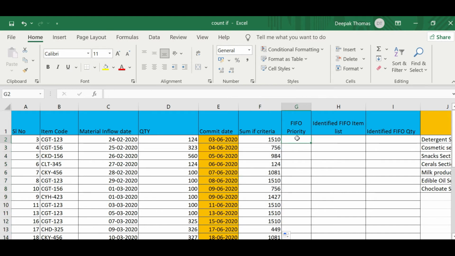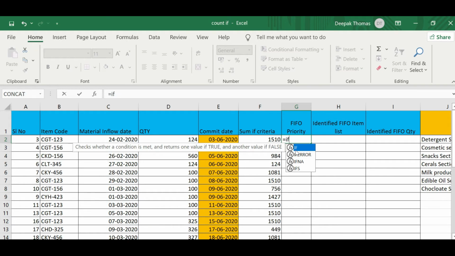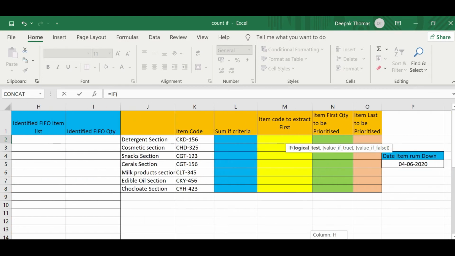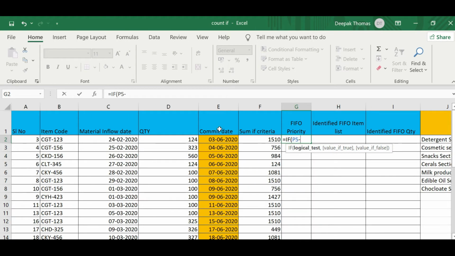Now FIFO priority. As I told, the 100 days is our target days. So I'll input a formula equals IF, open quotes, where I have put a rundown date, say today's date, that is cell number P5, minus a commit date, or the material inflow date C2, greater than or equal to 100, comma, value if it is true.